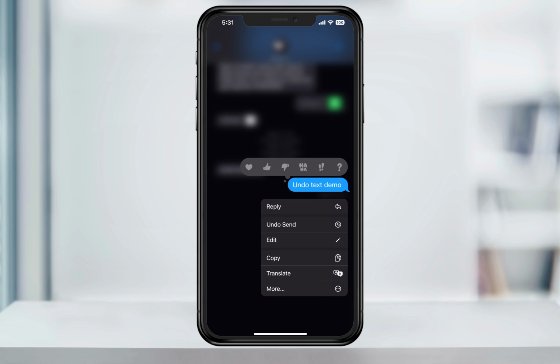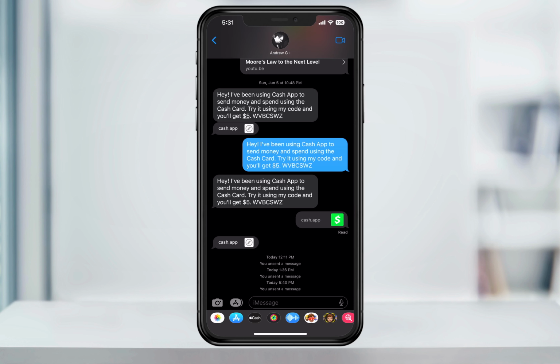But if you are both using iMessage and the pop-up menu appears, select Undo Send. It will then undo the text and remove it from your message history. And if all the things that I mentioned before are true, the person you're sending to is also on iOS 16, they haven't read the message yet, and it's within the couple minute time frame, the message will also be unsent and removed from their text message history.